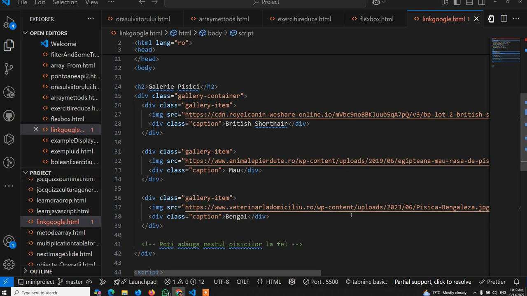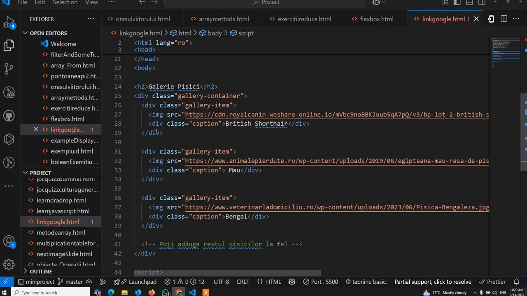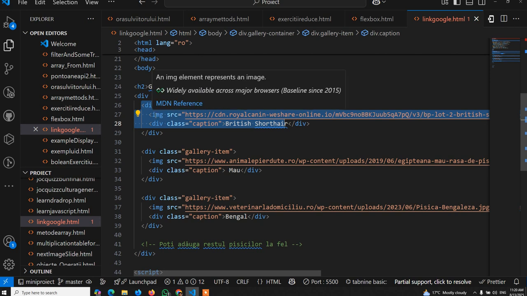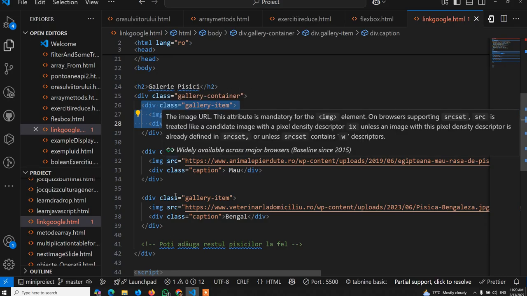Today I would like to teach you how to use JavaScript to show locations on Google Maps with one click. In front of you, you have my HTML with one div, and inside it a div with class gallery container. Inside it, each div has an image and another div to display the caption, the title, a label, British Shorthair. For example, here I have three cats.